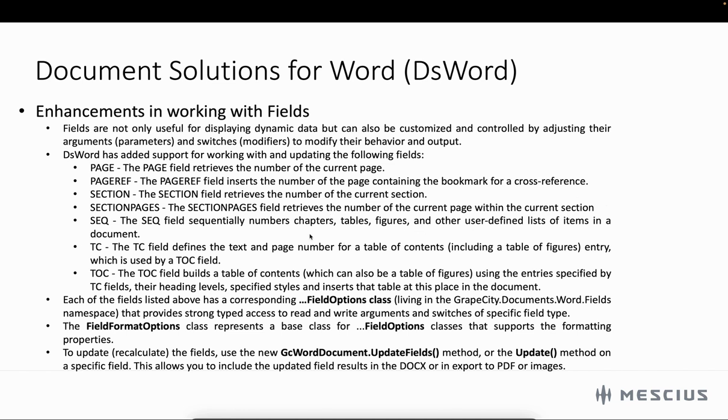The SEQ field, the sequence field, sequentially numbers chapters, tables, figures, and other user-defined lists of items in a document. The TC field defines the text and page number for the table of contents, and this is used by the TOC field. The TOC is actually the table of contents field. It builds a table of contents using the entries specified by the TC fields, heading levels, and the specified styles, and inserts that table at a place in the document.